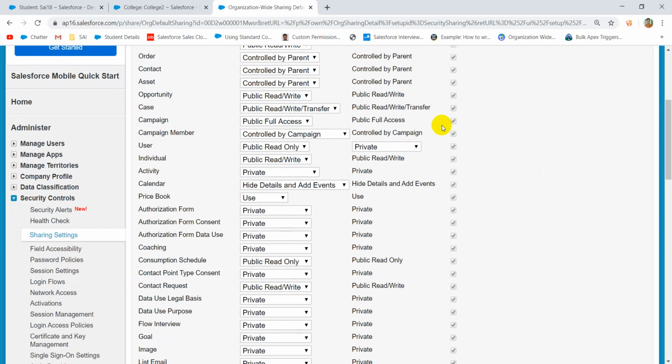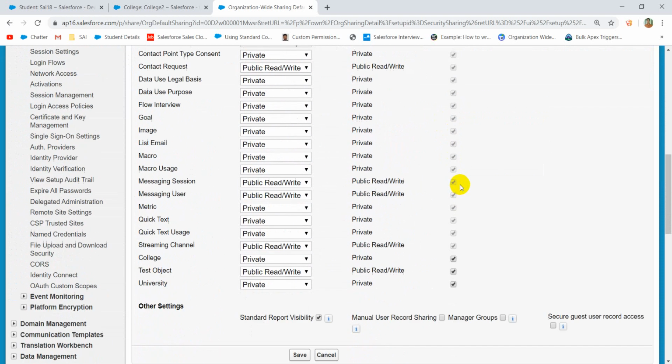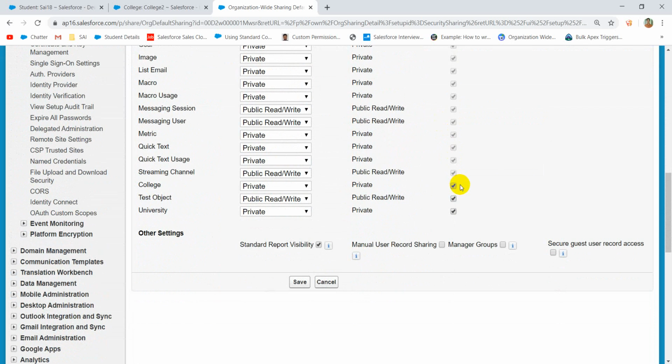For the standard object, the checkbox is already checked by default and you cannot edit it. There will be an interview question for you: can you edit the Grant Access Using Hierarchies checkbox for a standard object? No, not at all. Whatever records you create on standard objects will be automatically shared to the superiors. If you don't want to share the record, then you can disable this for custom objects.